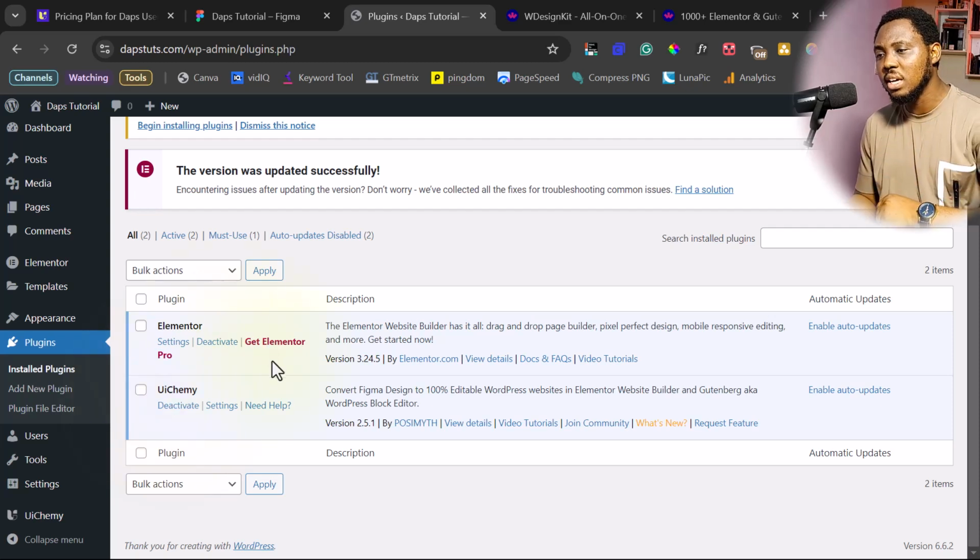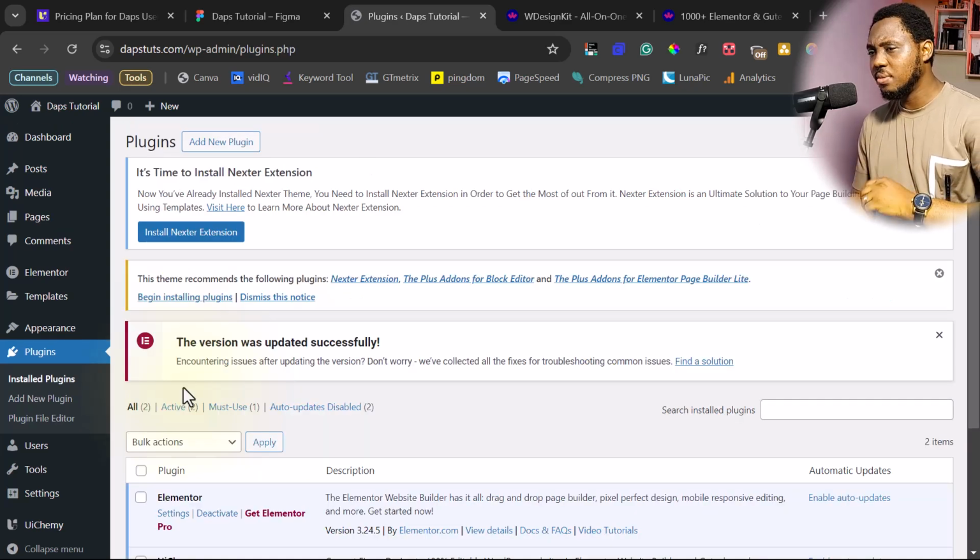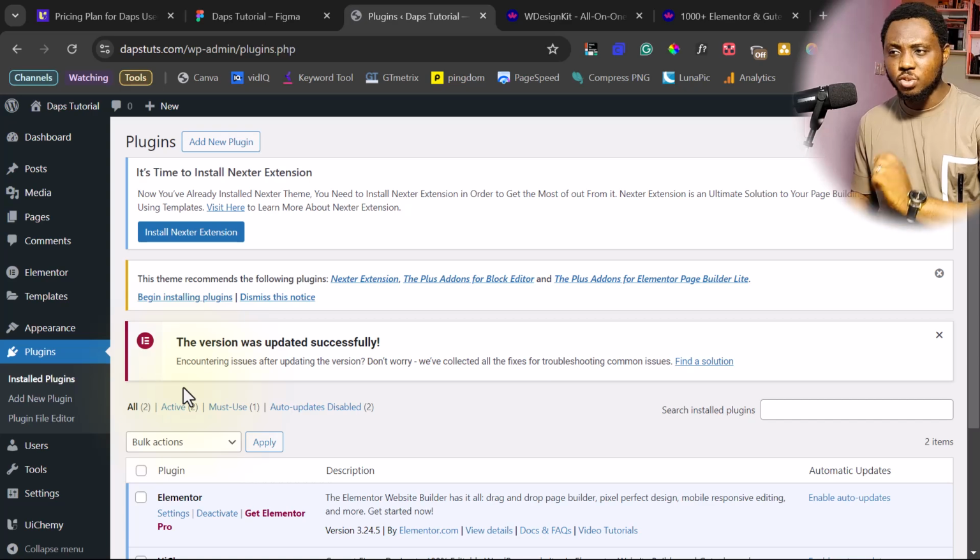So you can see on this website here, the only thing I have activated is Elementor, the free Elementor version, and also UiChemy. So that's it for all of this. So now let's go straight into this tutorial.